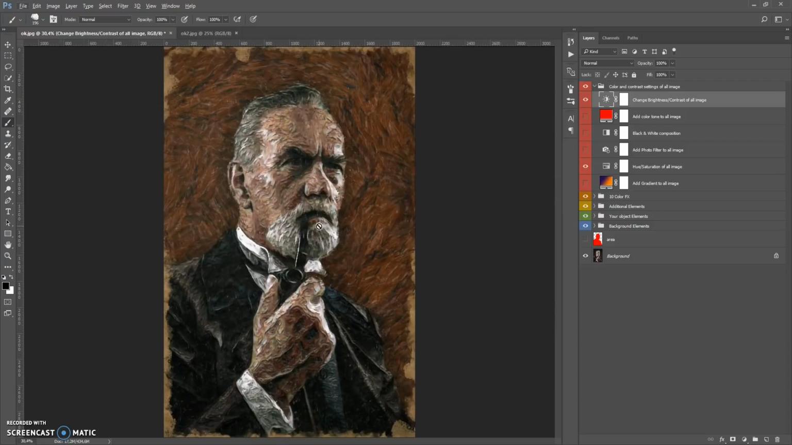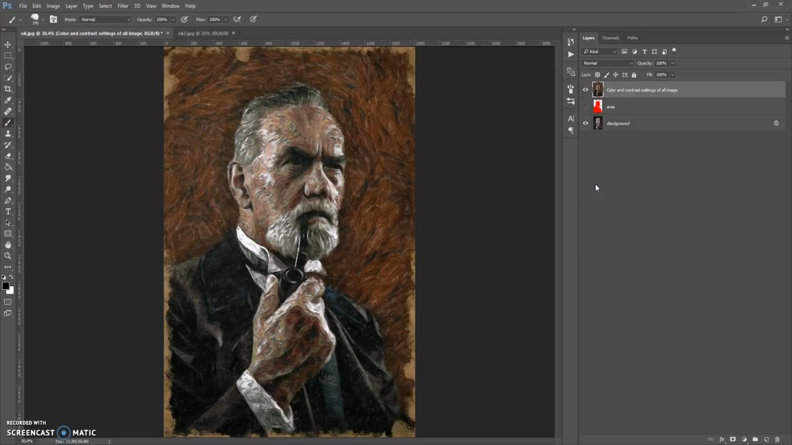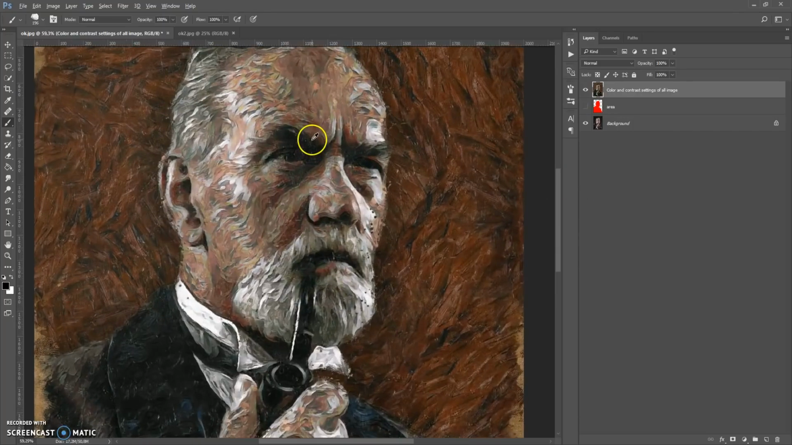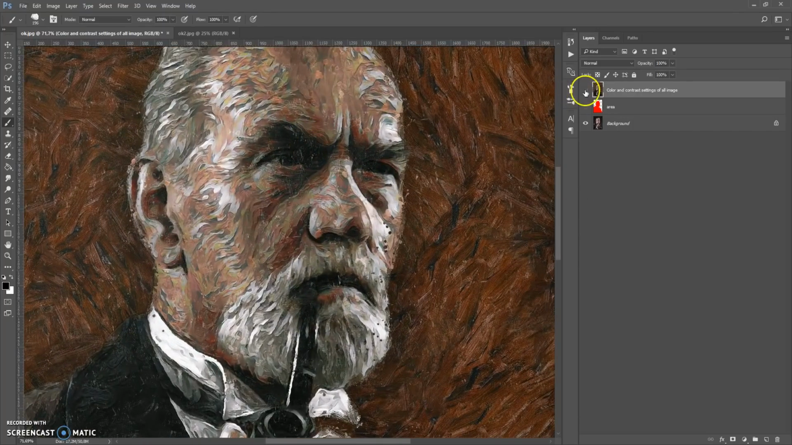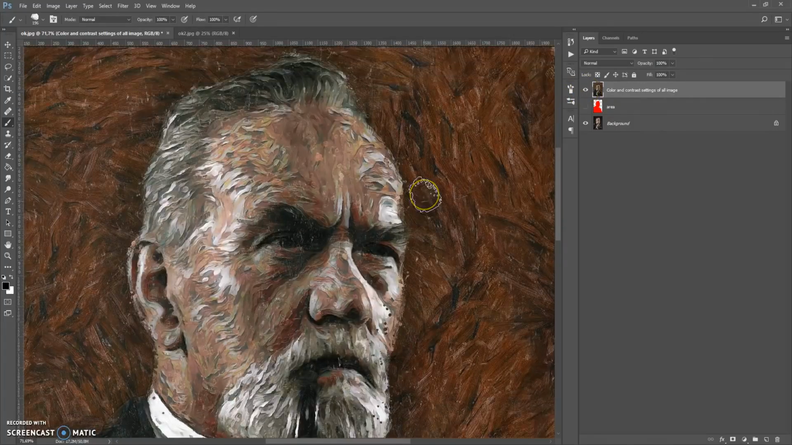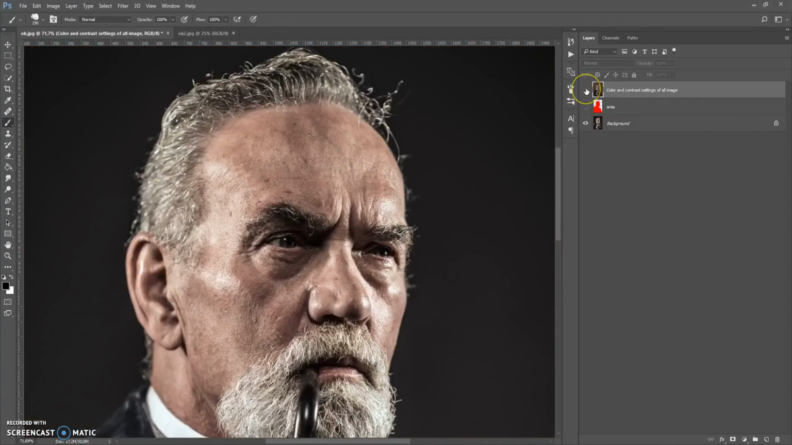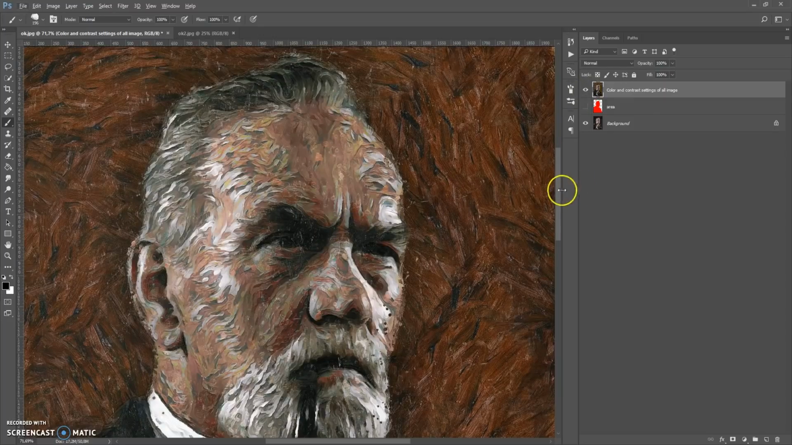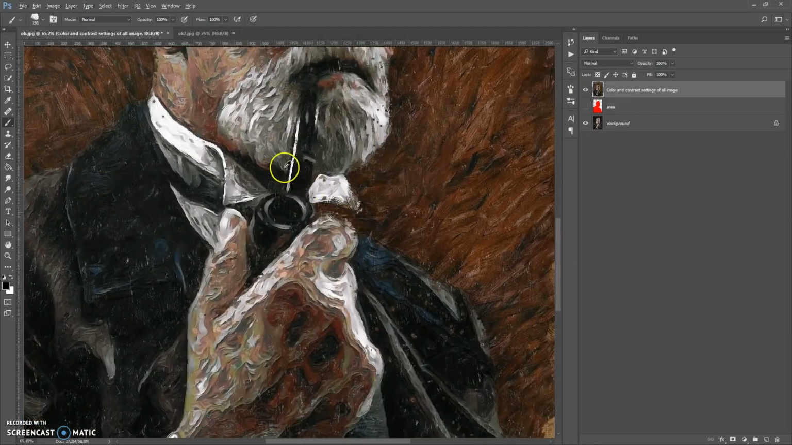So it's ready. Let's merge all folders and layers to see how the composition will look after saving. Here is the difference. Looks very nice.